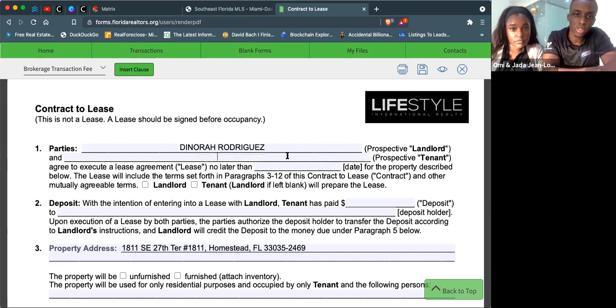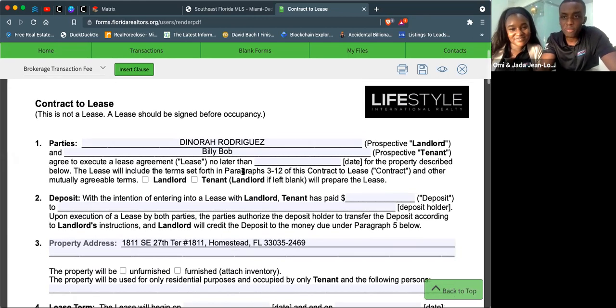And right here, you're going to put your tenant's name. Usually with the tenant's name, you have to get their driver's license to be able to put their name on it. Let's use Billy Bob, because we all know a Billy Bob in our lives. Perfect. So that's the prospective tenant.